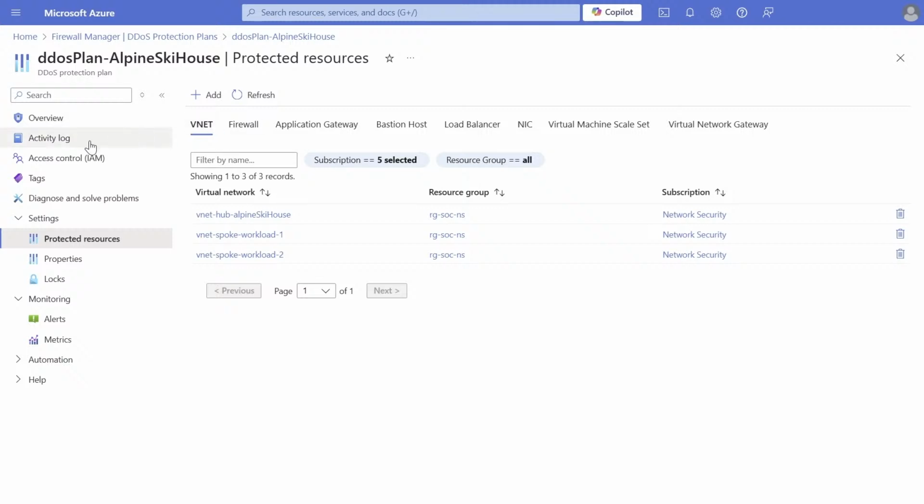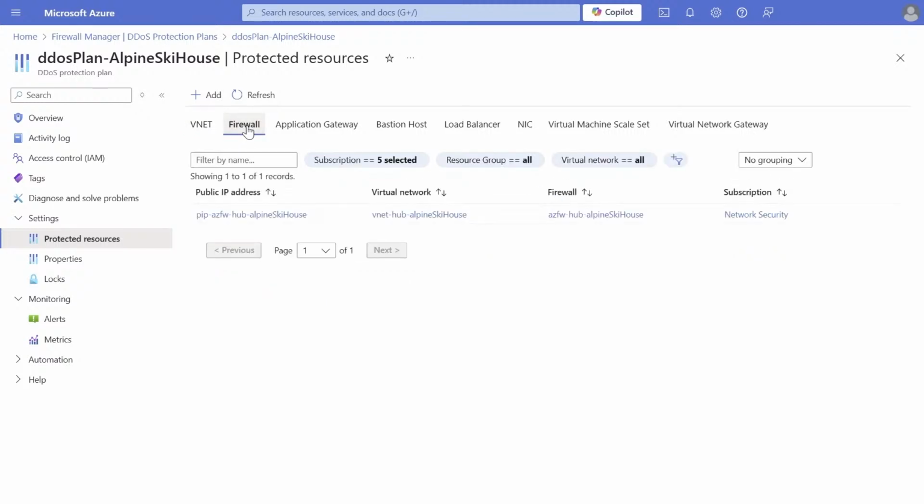So if I go to settings under protected resources, here we can see all the resources that can be protected by Azure DDoS protection. It can be a VNet, because a VNet will have a public IP address. It can be a firewall, an application gateway, a bastion host, and so on and so forth. So a DDoS protection plan is pretty straightforward to set up. I will just click on create, 2-3 steps, and then you add the actual resources that you want to be protected by this DDoS protection plan.